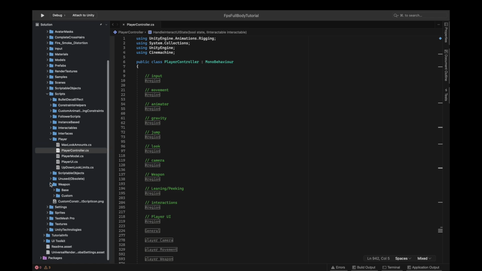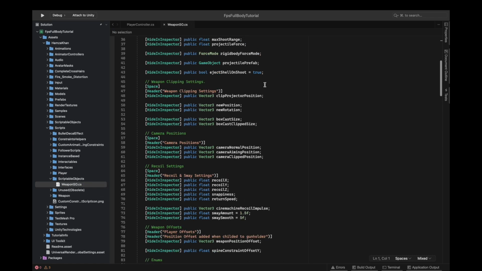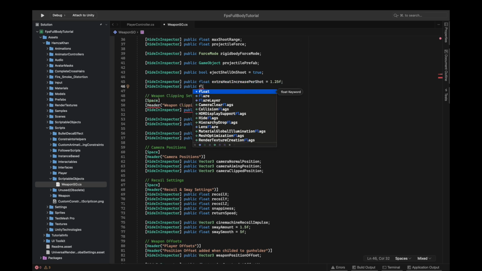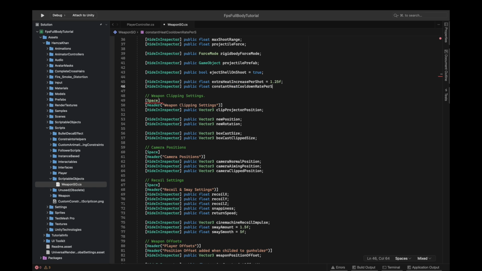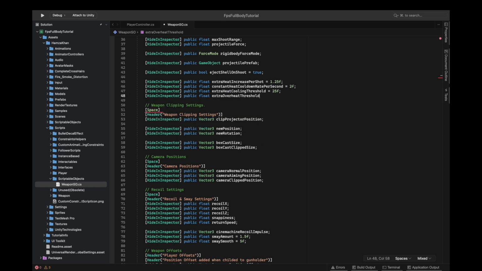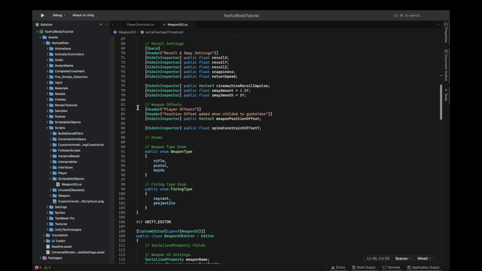Next, if we come to the weapon SO, we'll define a public float for the extra heat increase per shot. We'll define a float for the constant heat cooldown rate per second equal to 2F. Another float for the extra heat cooling threshold, 25. Extra overheat threshold equal to 40.